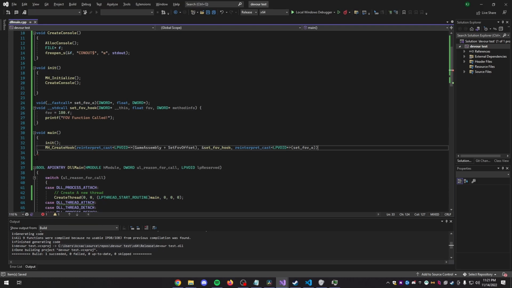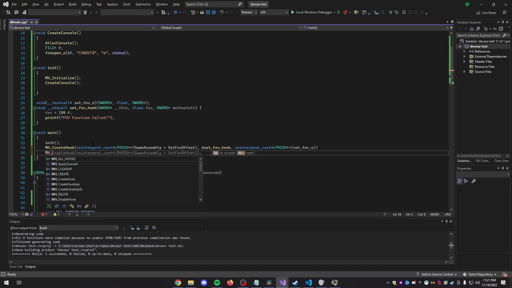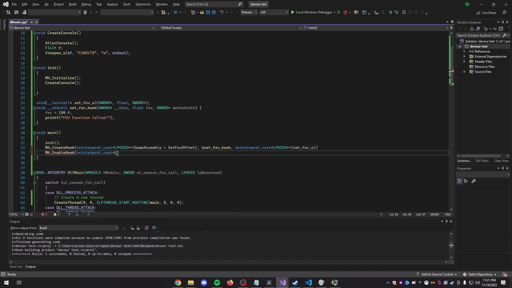So we're going to create this hook, but it's not enabled until we enable it. So we're going to do MH_EnableHook, reinterpret_cast, LPVOID pointer, GameAssembly plus Set_FOV offset. So this is our hook.